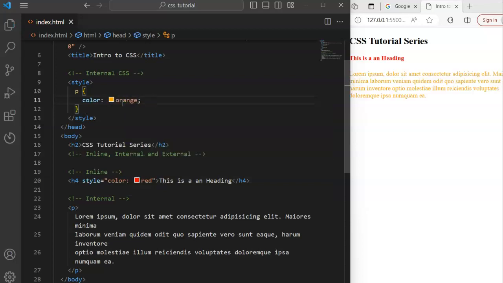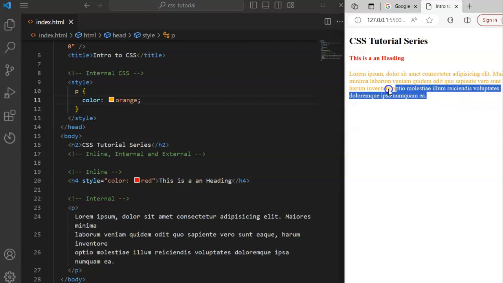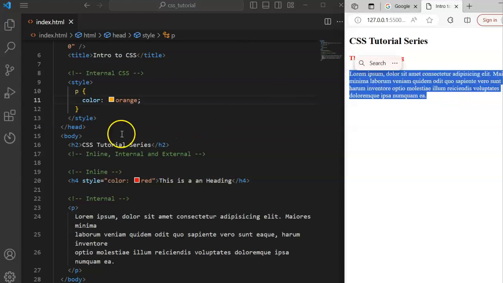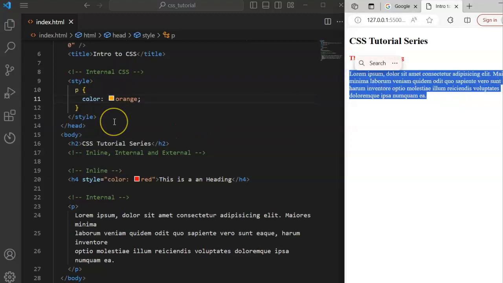So if I save now, you can see that the color has turned to orange with the power of CSS, but this time around internal CSS.